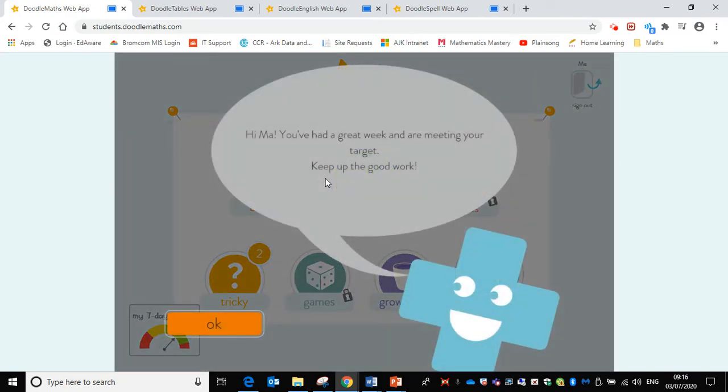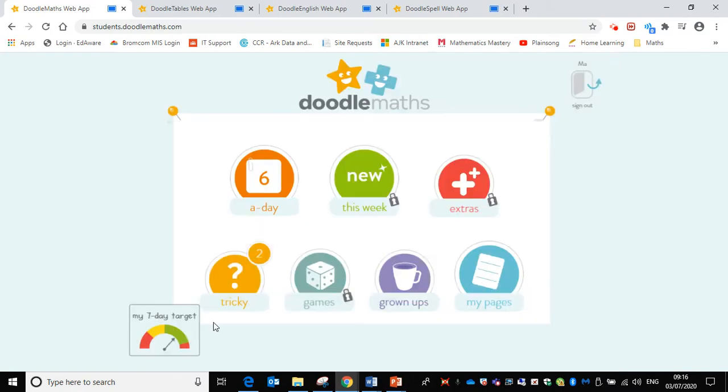Hi Ma, you've had a great week and are meeting your target. So you can see each week I have a target for the number of Doodle stars I need to earn, the number of questions I need to get right. And the best way to meet that, I'm in my green zone at the moment, is just by doing a little bit every day. A few questions will be enough to keep you in that green zone, to help you really remember things and to keep learning.